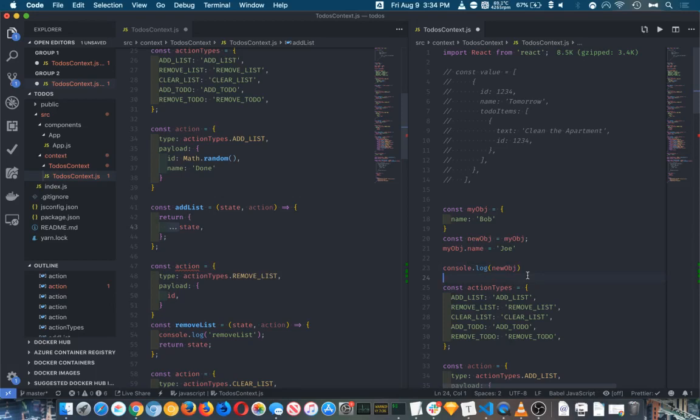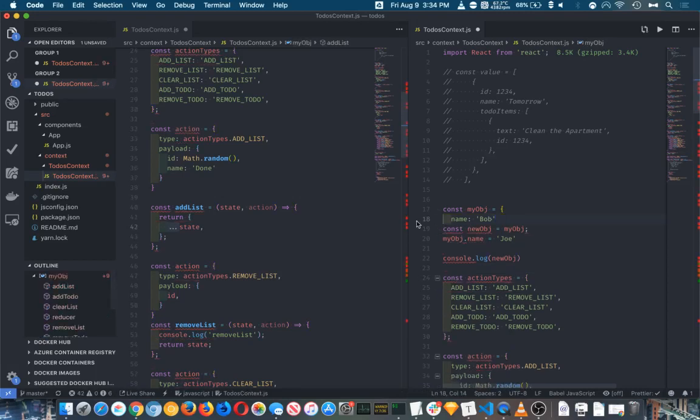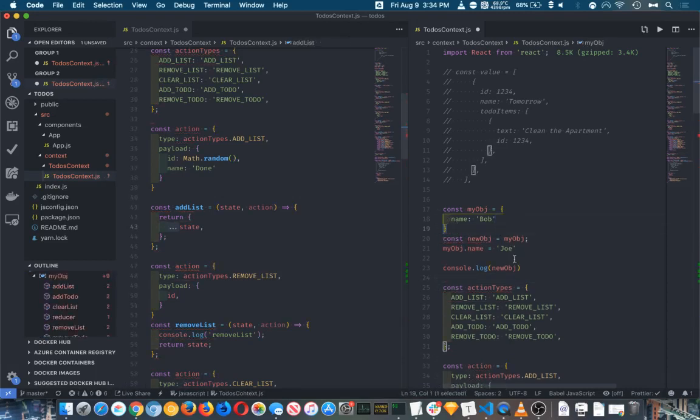Yes. And the reason for that is when you're using arrays and objects, you're pointing to a space in memory. You're not actually duplicating all those values. You're saying a new object is the same as this other object sitting in memory. So when you change the old object, even though you set it to a new variable, it still changes, right?